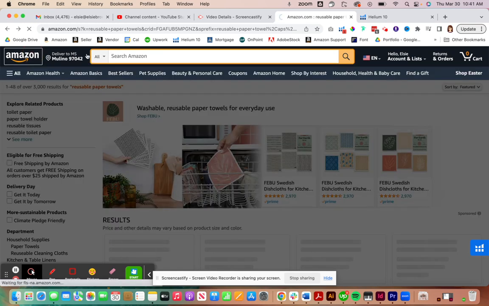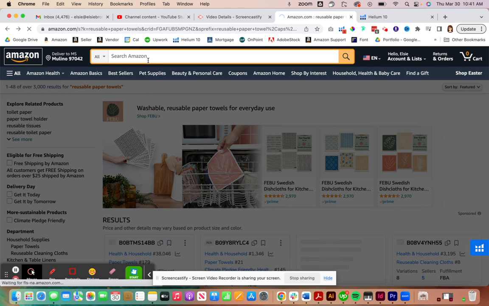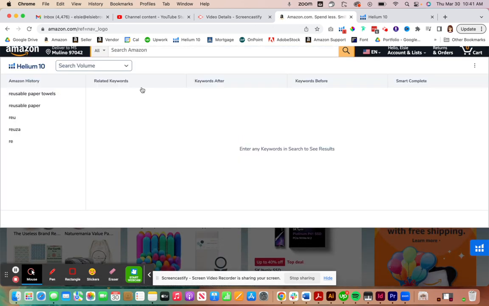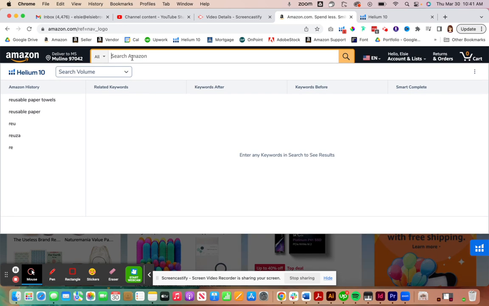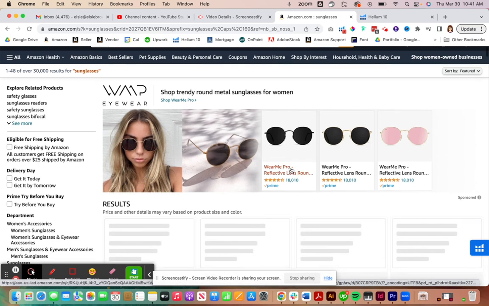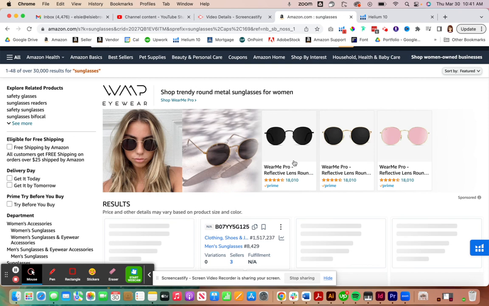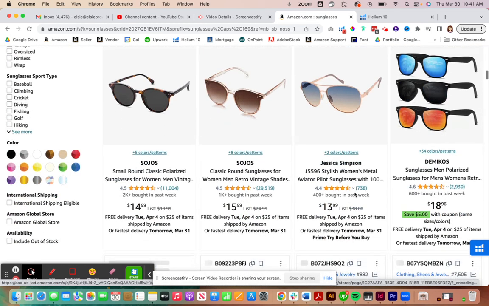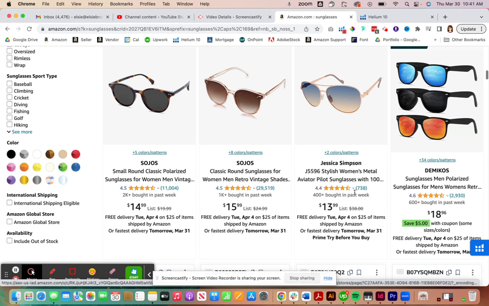Let's try to think of a category that has really tight graphic design. Used to be sunglasses. Do I want to do sunglasses? Yeah, let's check out sunglasses. What is this? WAP? Oh, Wear Me Pro. I know Wear Me Pro. I worked for them. Glad to see they're around. Sojos, Jessica Simpson. She's new here. Demikos. Never heard of these people.